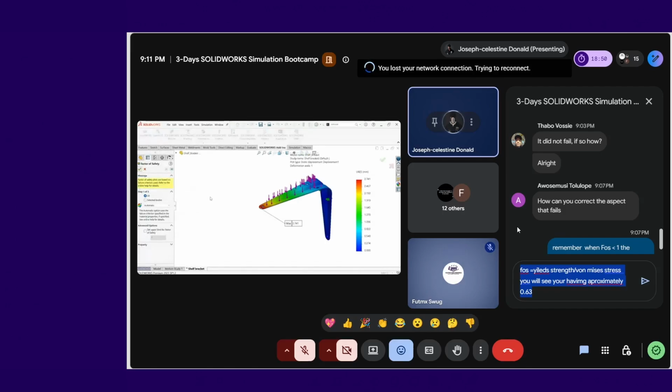Everything okay, good. It tells you that the factor of safety is 0.6. For every single design, your factor of safety should be at least 2. Now, the reason being, what it means is that your design would have to withstand 2 times that specific load applied on it before it actually fails.